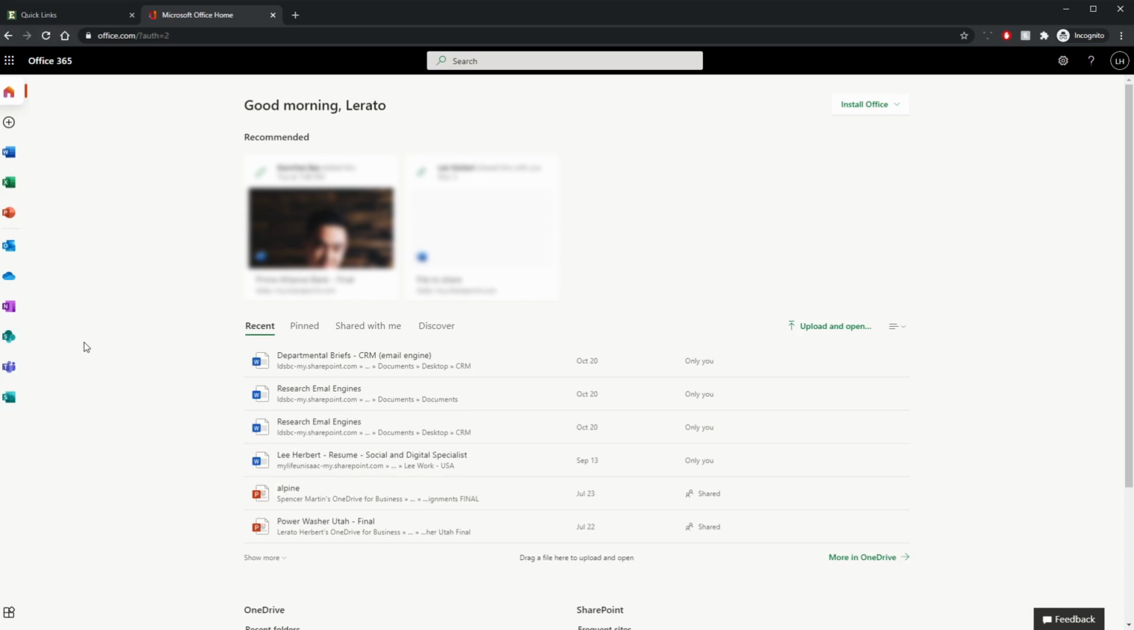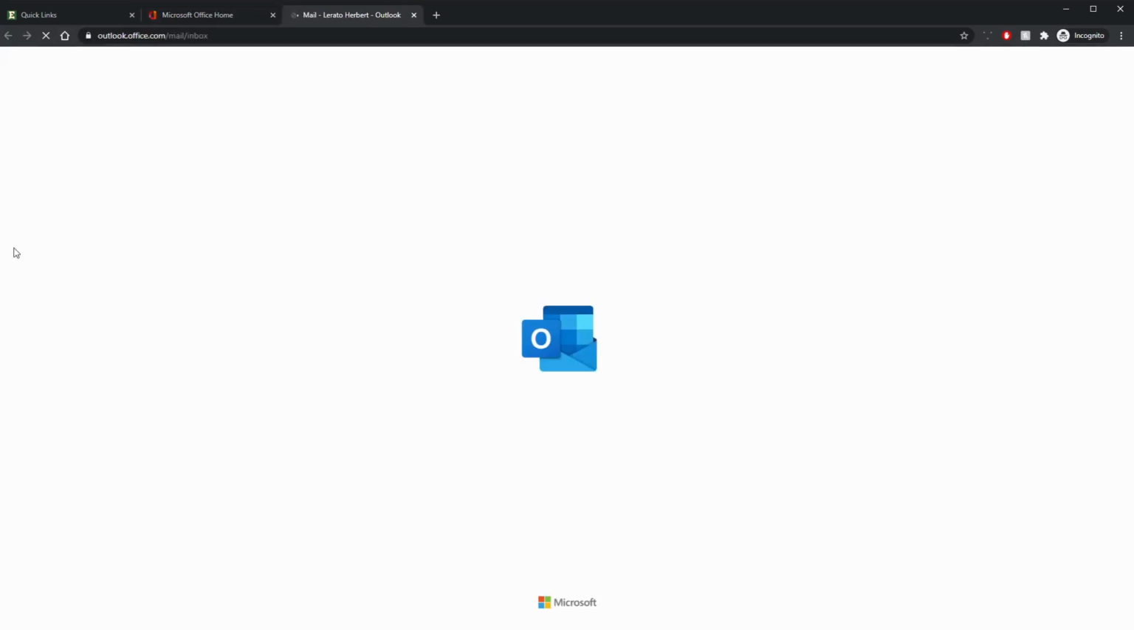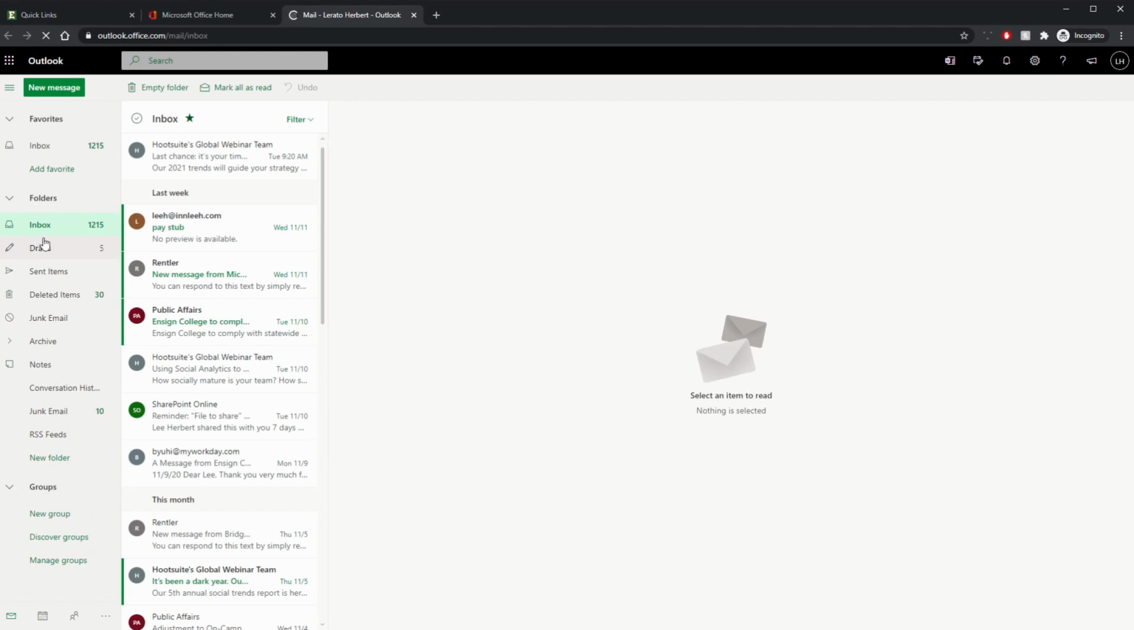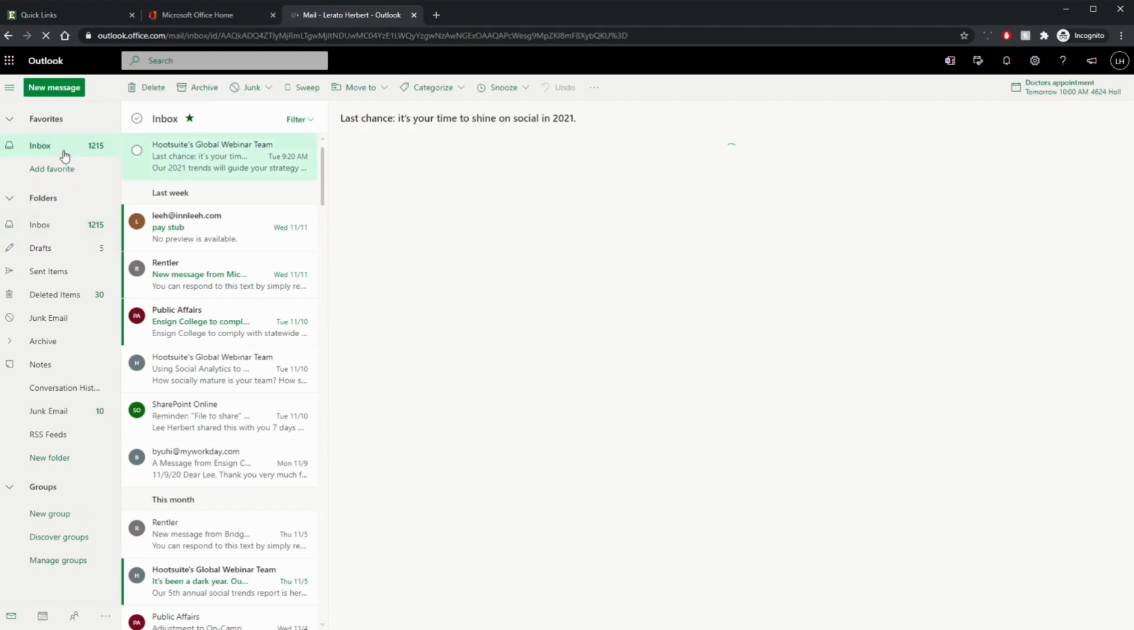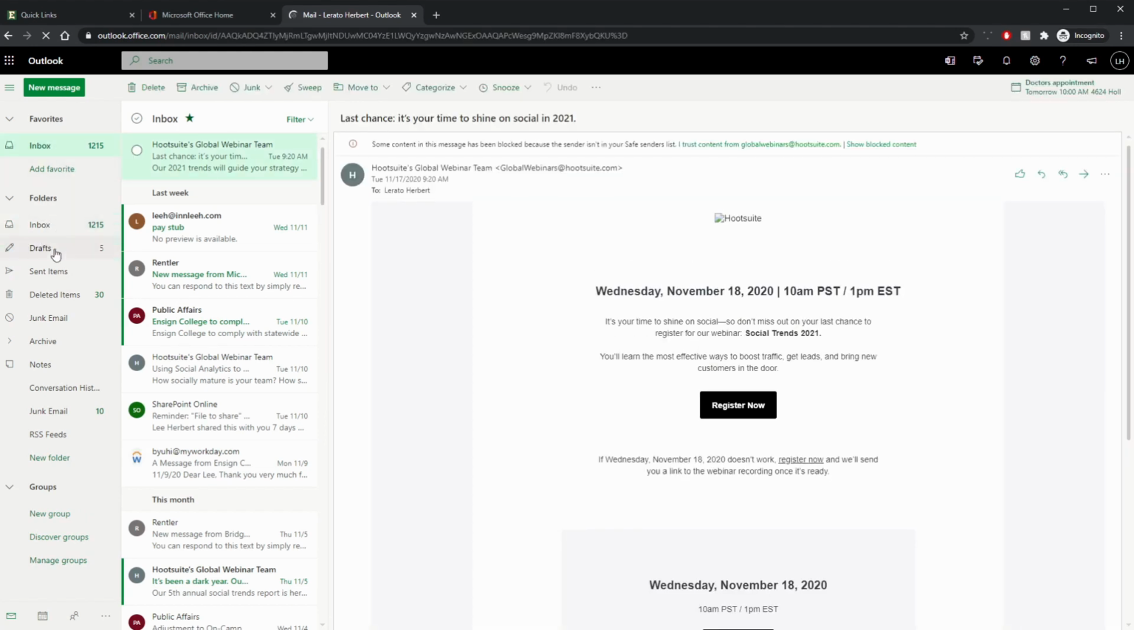Your teachers, student success advisors, and all other college support staff will send emails to your Ensign College email address to stay in contact with you. To access your email, you will click on Outlook, and you will see your inbox, outbox, drafts, and more.